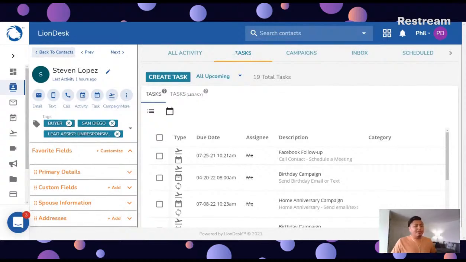So this is going to show me again in the contact record, all of the details of the campaign once it's been assigned, right? The exact date and time, the emails, the text messages, and the task reminders, what day and time they're going to send. All right, so that's how you do it manually.